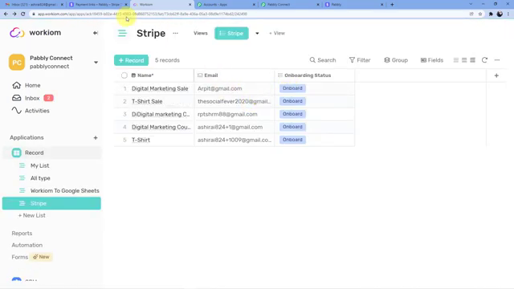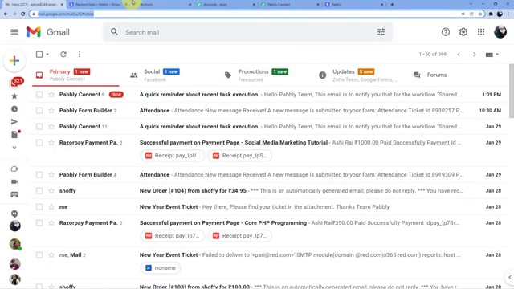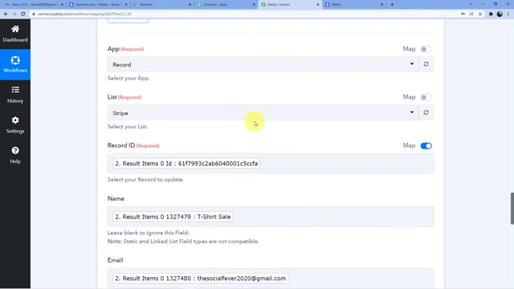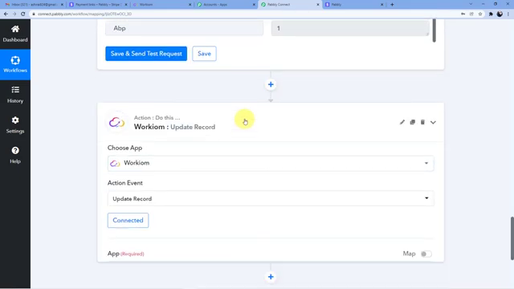Did you see that? So this is the magic of automation, or I should say the power of automation, which can be yours through Pabbly Connect. You have to use this for that.